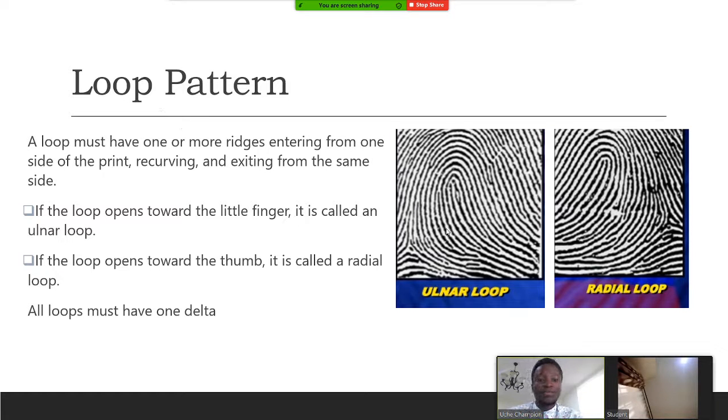The loop pattern. It's very unique, and research has shown that it's the most populous pattern among other fingerprint patterns. About 60 to 62% of individuals have this loop pattern. If you look at your fingerprint, you can see there's a possibility, because it's common that you have the loop pattern in your hands.